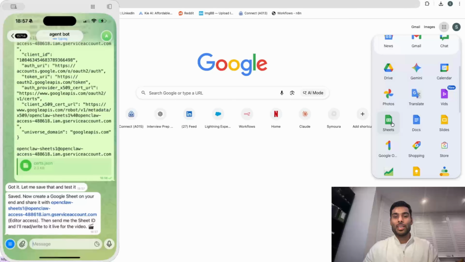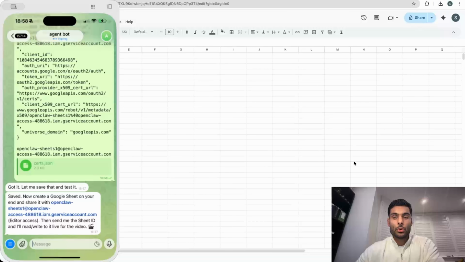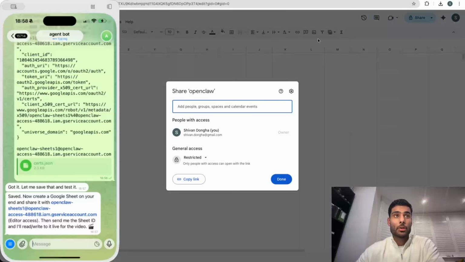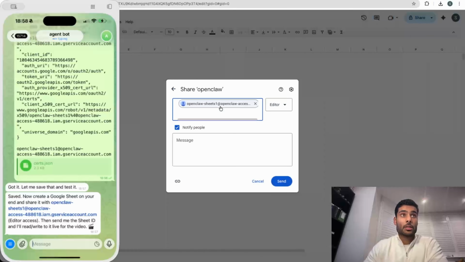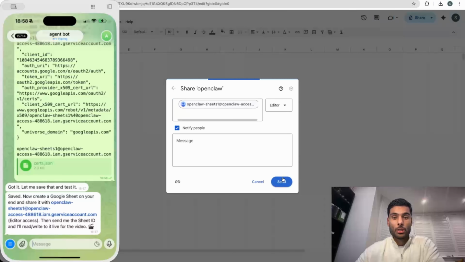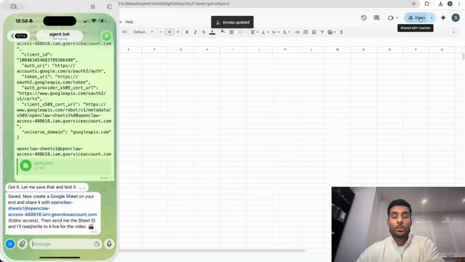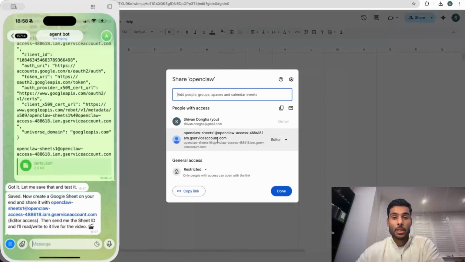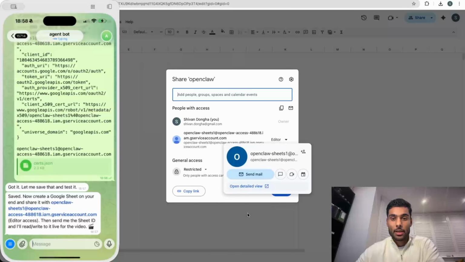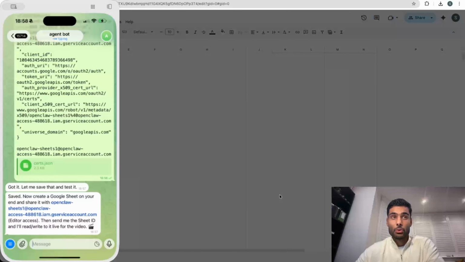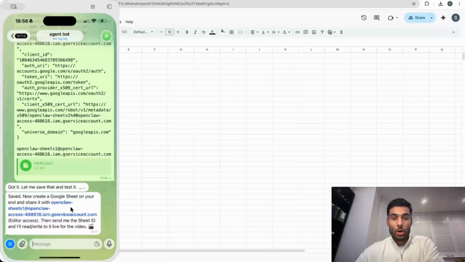So you're just going to go ahead and create a Google Sheet. Once you've created a Google Sheet, you're going to come over here and click on share. And you're going to paste that same service account email into that Google Sheet. And now it says access updated. So now if I click on share, you can see that service account is listed as an editor of that Google Sheet. And then OpenClaw also asked for the sheet ID. So how do we get this?